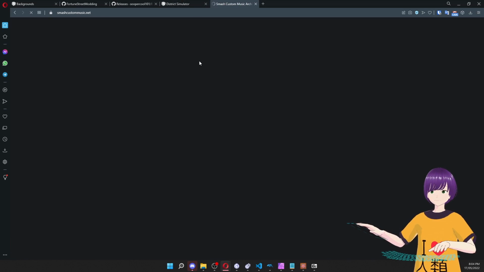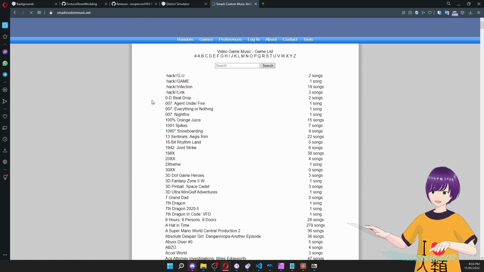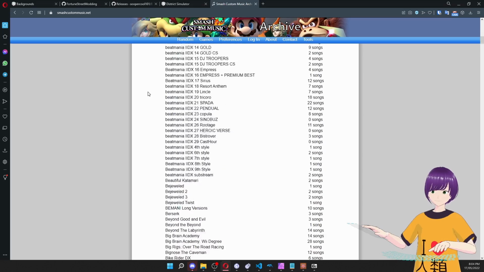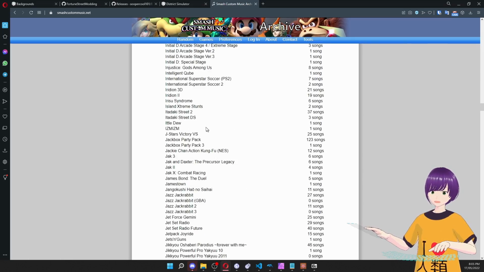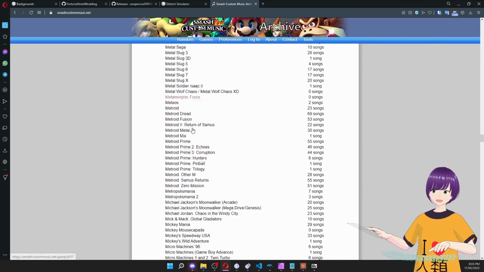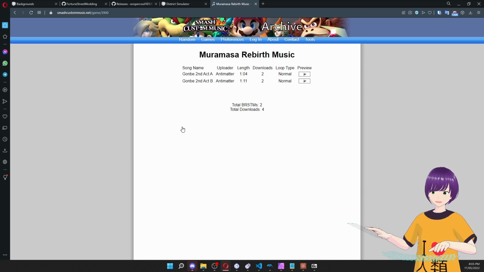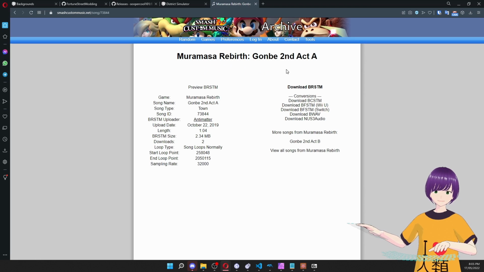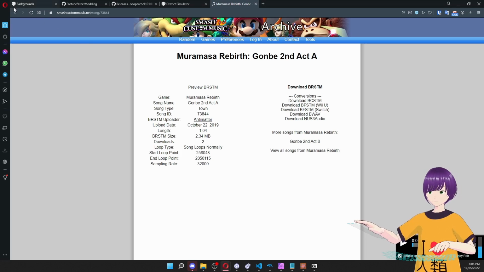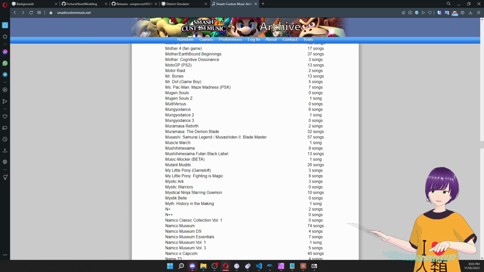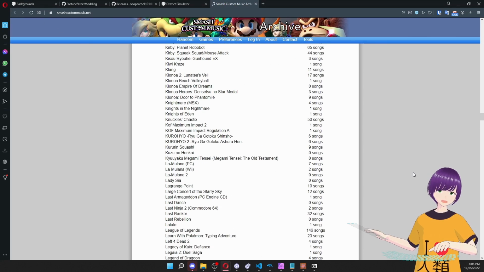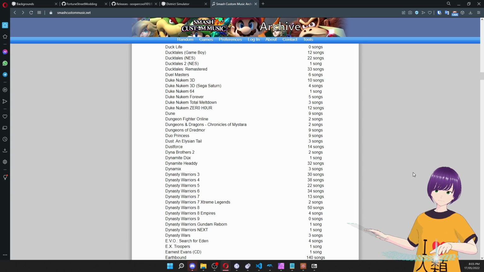smashcustommusic.net, which is a great website that hosts a large variety of BRSTM files from all sorts of games. For example, we could just go to Muramasa Rebirth and grab this song. You can preview it by clicking here if you want. And we just click download BRSTM, and we can chuck that straight in the folder ready to go. I'm not going to do that today because I have a specific track I want to put in my board. I'm going to show you exactly how to do that.